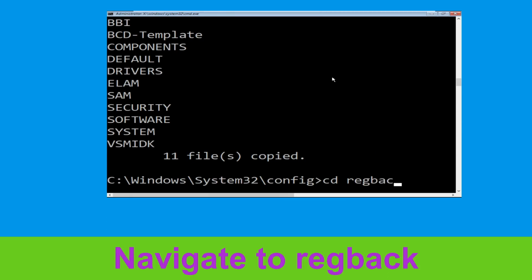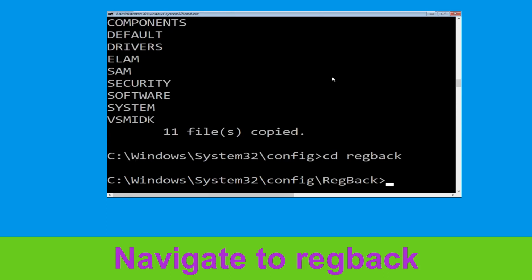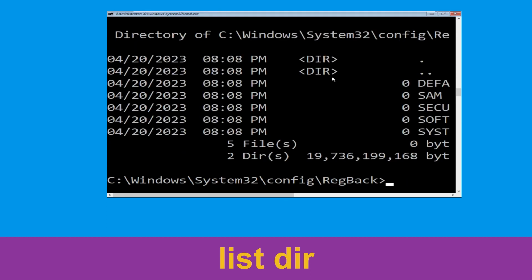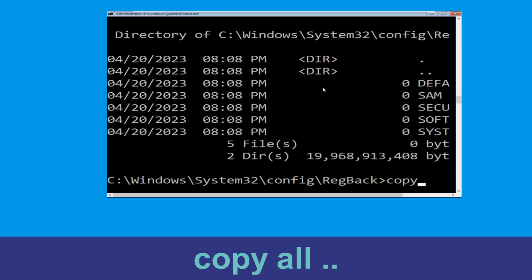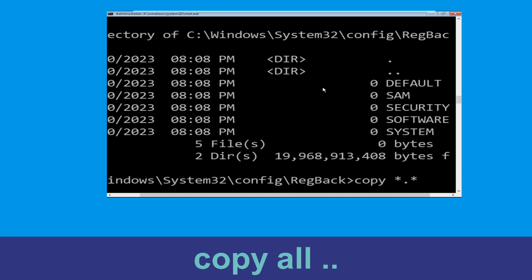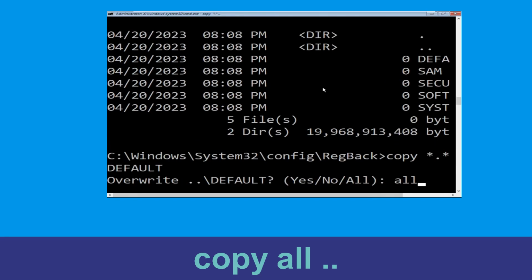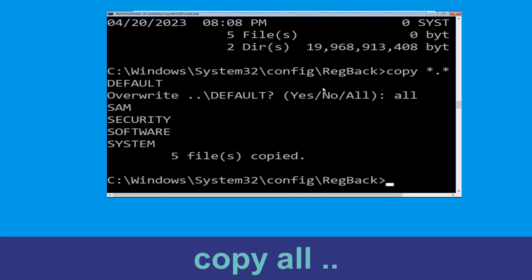Type in cd space regback, then simply hit enter. Now type dir and then simply hit enter to execute the command. Type copy space *** space ... and hit enter. Then type all and simply hit enter to execute the command. Let's move to the next command.